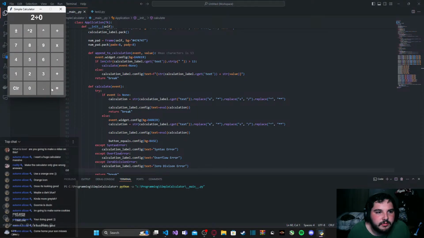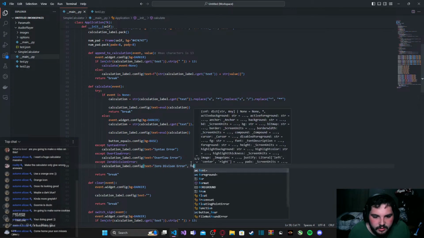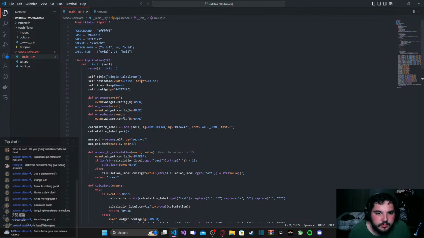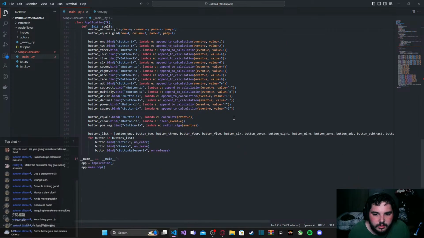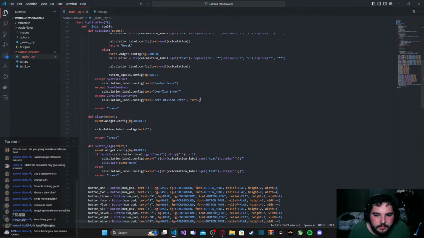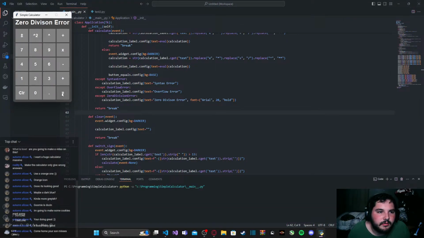2 divided by 0. Okay, so I'm gonna decrease the font a little bit. Font is gonna be equal to label font. Change that to like 20. So now if I go ahead, 5 divided by 0, zero division here. Okay, sweet. And then I'm gonna click clear.